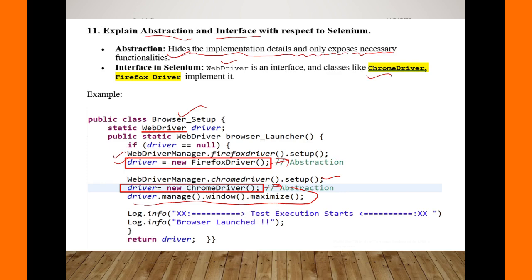New ChromeDriver: new is a keyword and ChromeDriver is a class. And WebDriver, see here, guys, WebDriver is an interface, and driver is the reference name. Using the driver reference name, we can call the methods implemented in the WebDriver interface using this reference variable. So this is an example of abstraction and interface.